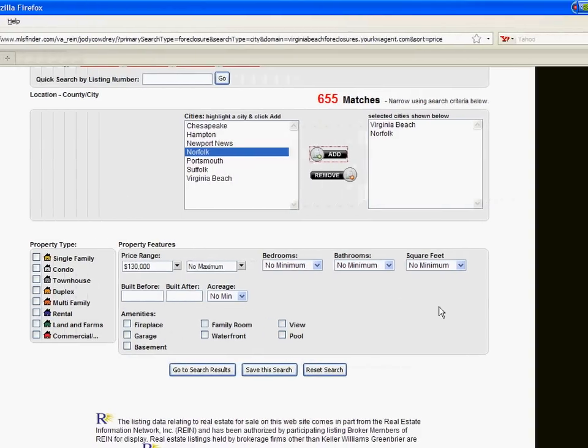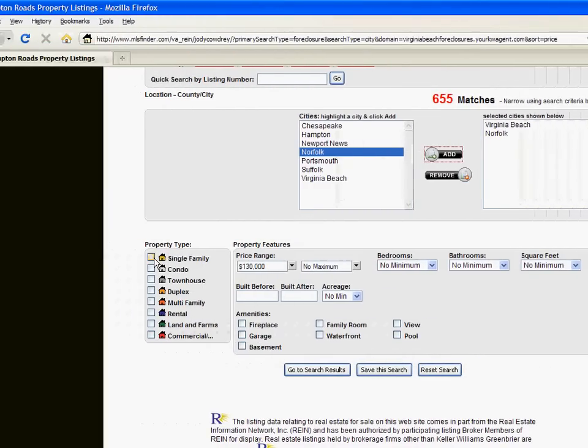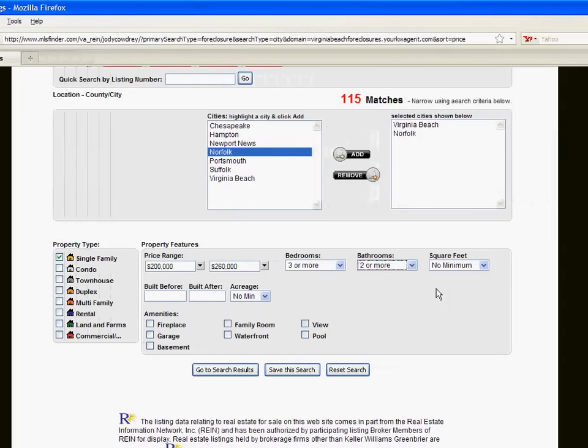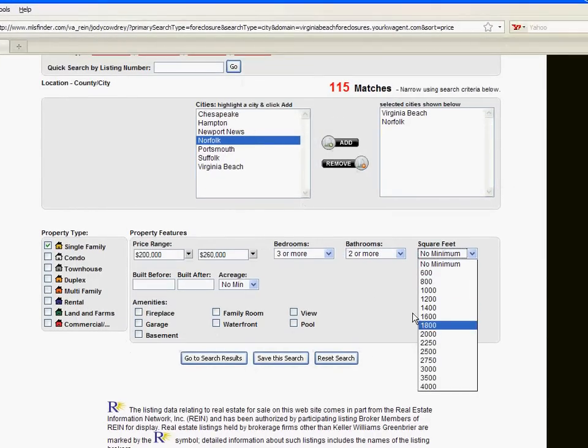So we're going to narrow it down even further down below here. I'm only looking for a single family, say. I know that I've been pre-approved for 250. That's probably the maximum I'm going to be able to spend. So I'm going to start my search at 260. And I know from past experience that probably nothing under 200,000 is really going to be what I'm interested in, so I'll select 200,000. I'm only interested in 3 bedrooms, and I know that I want at least 2 baths. And I want a minimum of 1,600 square feet.